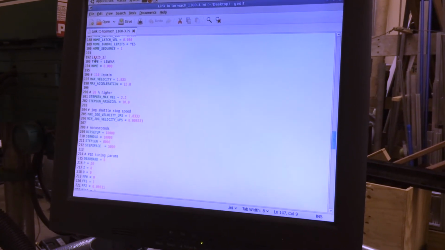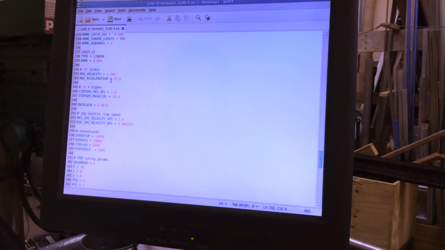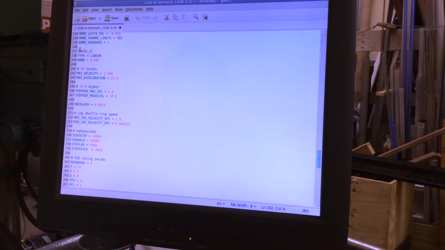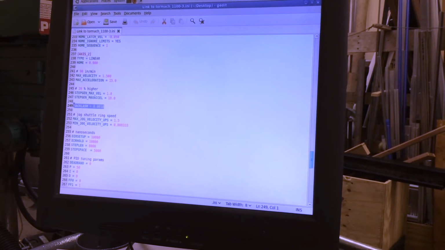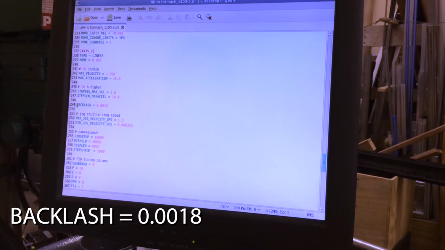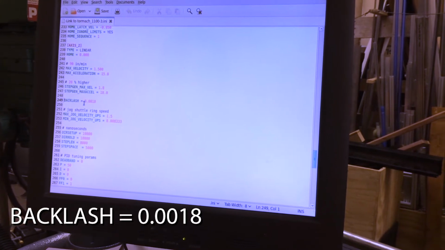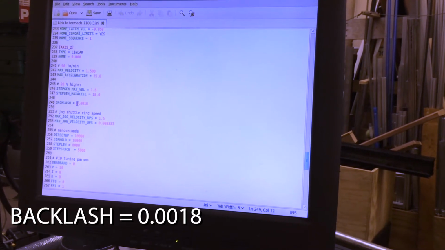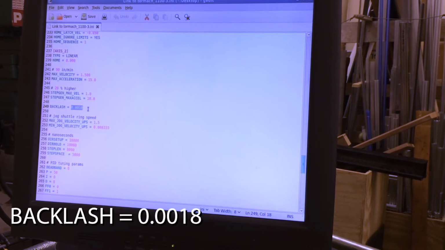I think axis 1 is the Y, and then axis 2 is the Z. So here in the Z, I've already set up a backlash setting for axis 2, and it's as easy as writing backlash space equals space and entering your backlash amount, in this case 0.0018 inches.